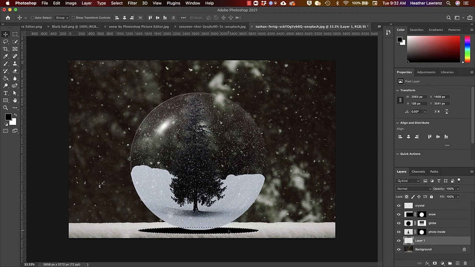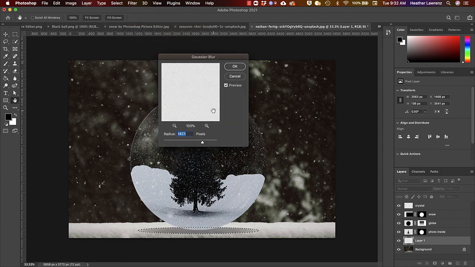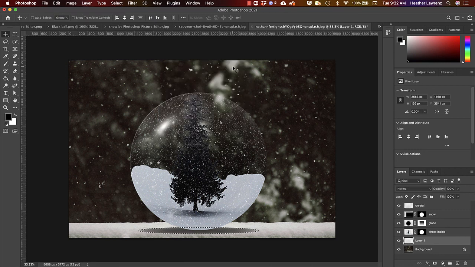And so I'm liking that positioning, but it's a little bit dark. So now we're going to add a blur to it. And you can see how that's just adding a bit of presence there. And hit OK. So that's our final snow globe look.